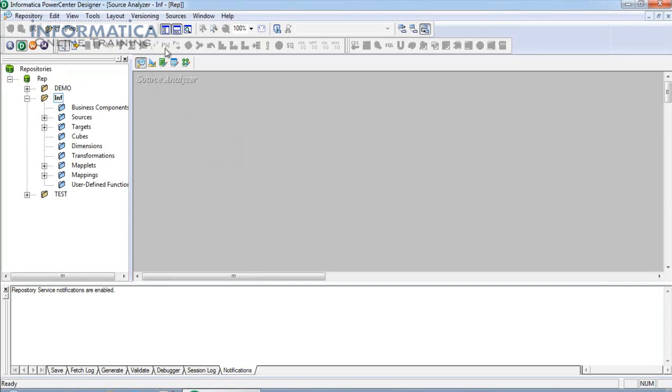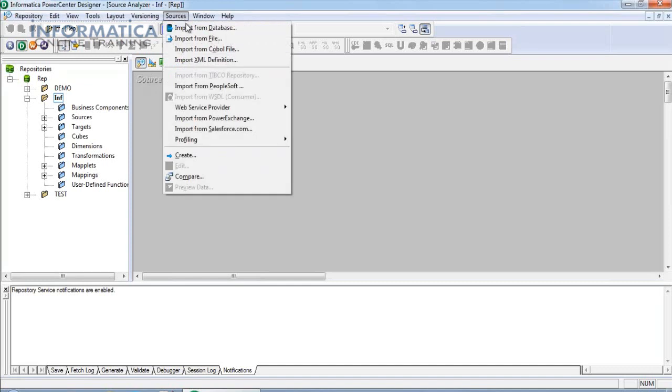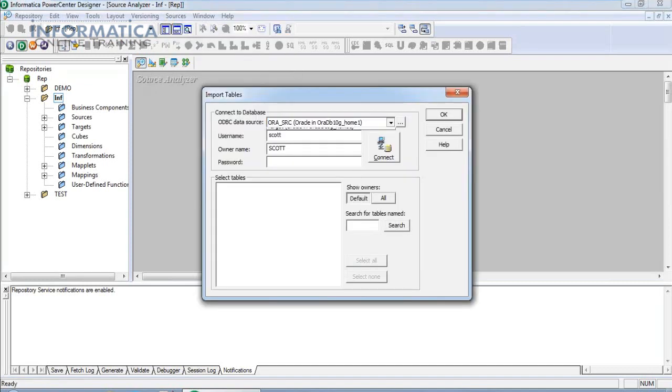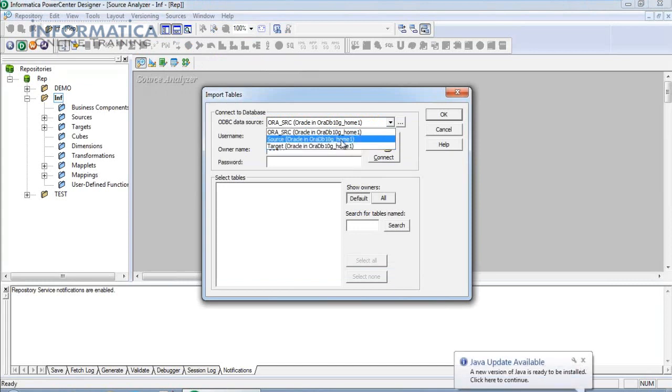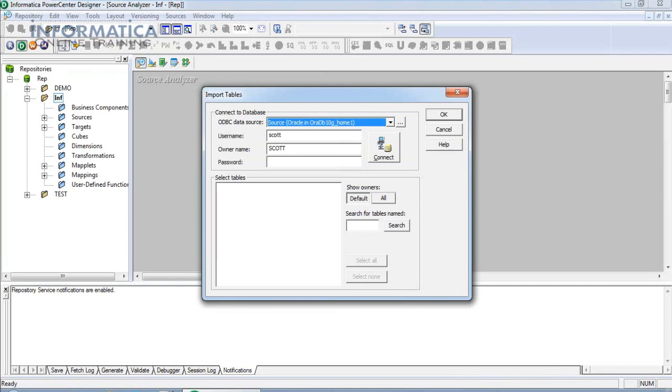I just clicked on source analyzer and went to sources, import from database, and as you can see here, I have already created 2 relational connections which connect to our Oracle database. Oh sorry, I forgot to tell you, the database which I am using is Oracle. One of those 2 connections is acting as a source, and the other one is a target. The first one is the source. I just selected source from the drop-down list, and I'm giving the credentials. I'm using the Scott user.